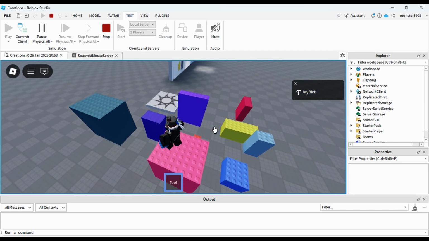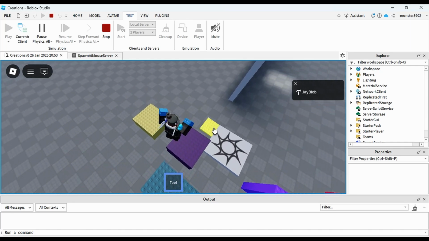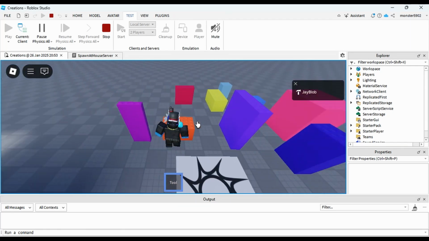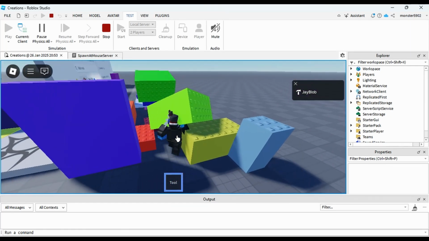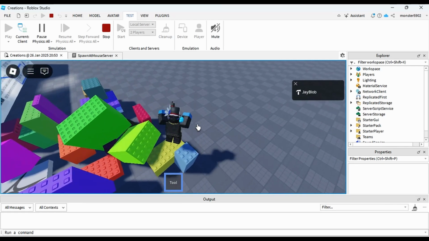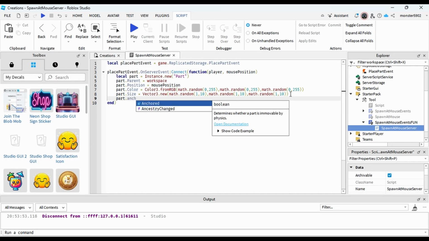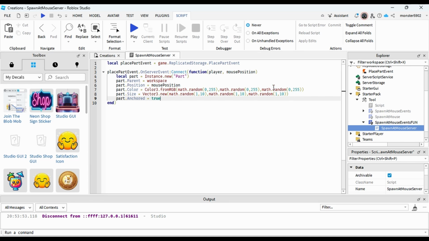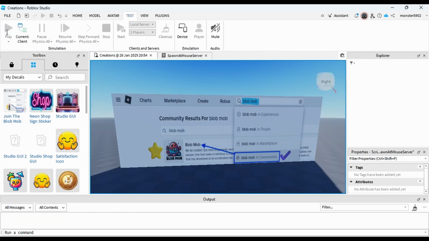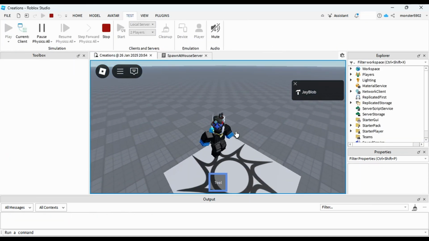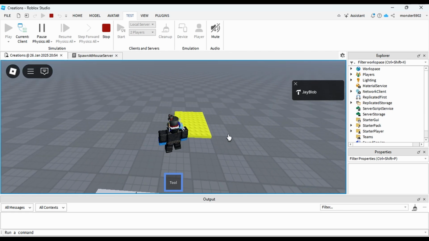And now it's getting really fun, right? Because I can just keep placing parts and they'll come in at random colors, random sizes, and it's really colorful and fun. If you're a little frustrated with your parts falling over like this, we can fix it by setting part.anchored equals true. And what that will do is make it so we can't push over our parts. Maybe you like the pushing over of parts, but this makes it so that we can't push over them.